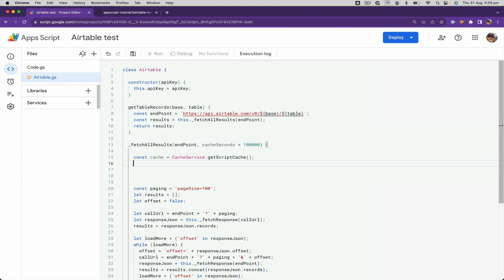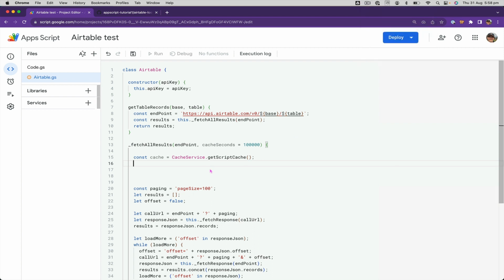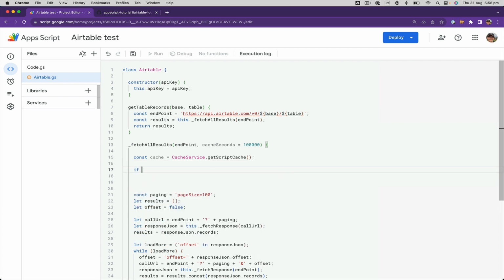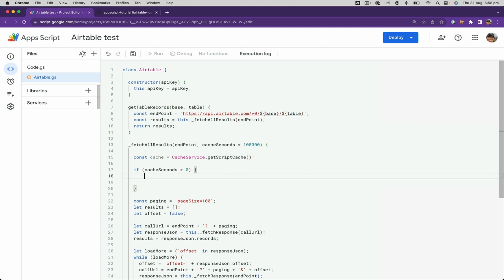The first condition I want to check for is: does the user actually want to use cache data? So I can say, if cacheSeconds is greater than 0, then let's assume yes, they do want to check the cache. So if they do want to check the cache, let's get some cache data.